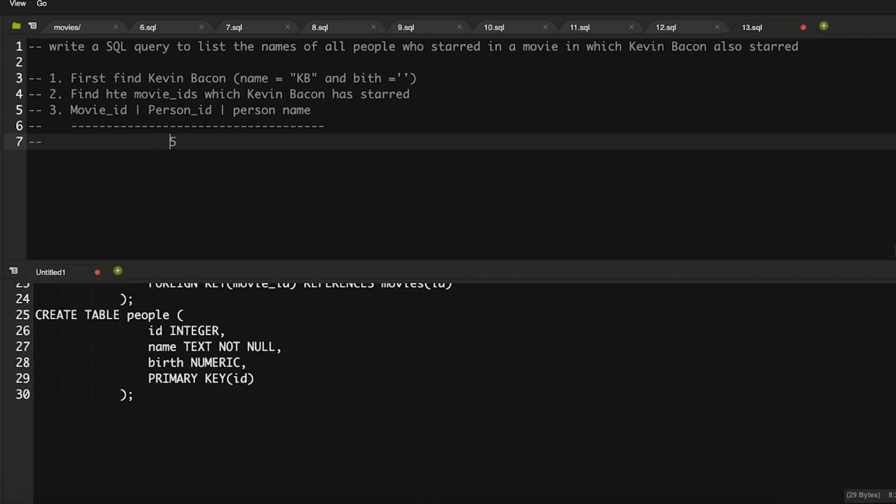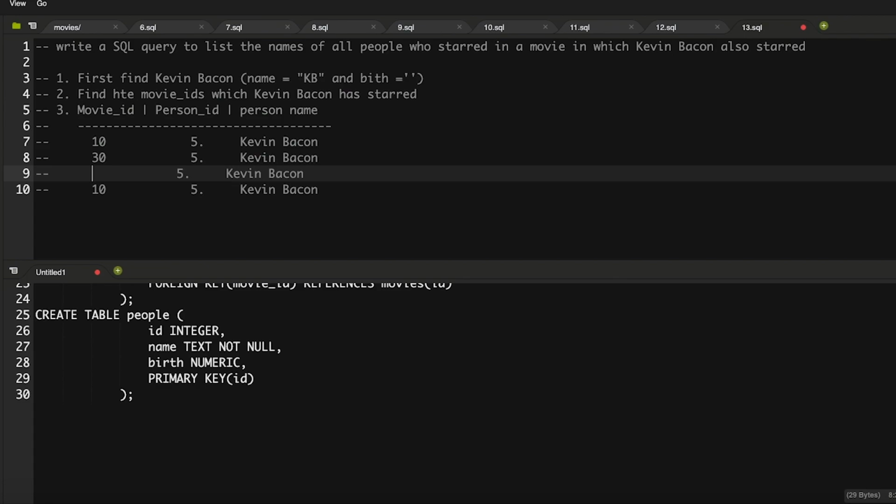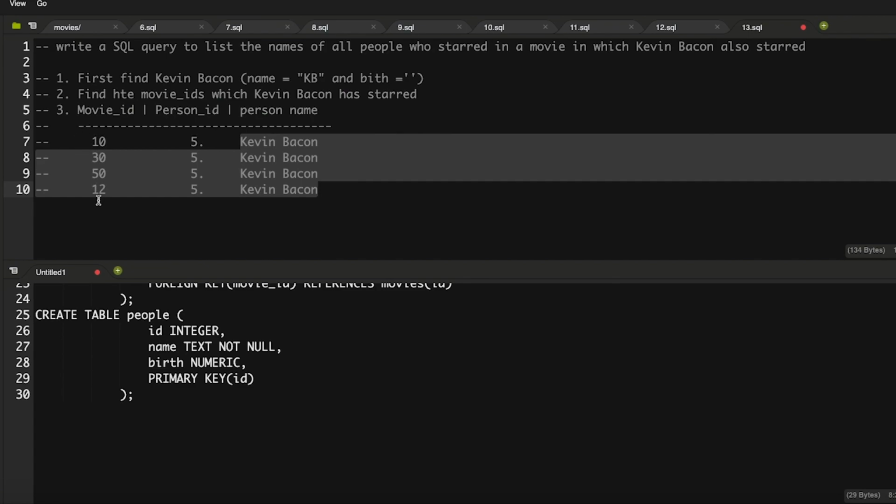So we have 5, and then we have tons of movie IDs here. So say we have 10, and the person name is obviously Kevin Bacon, the one and only Kevin Bacon that's born in that year. Okay, so say the movie IDs here are 10, 30, 50, and then 12, something like this. So it's saying that Kevin Bacon has starred in these 4 movie IDs here.